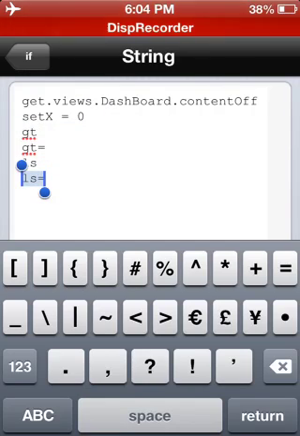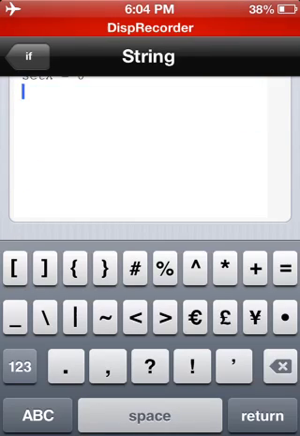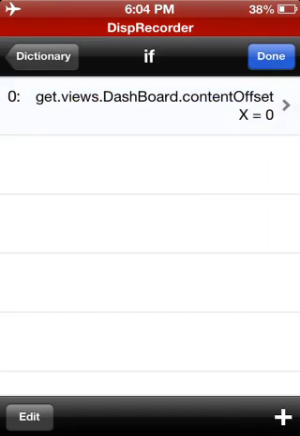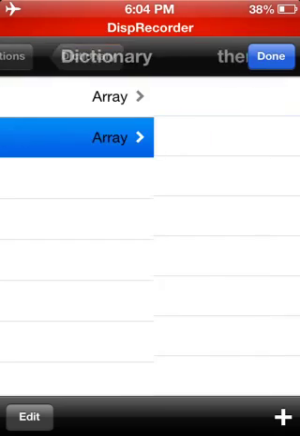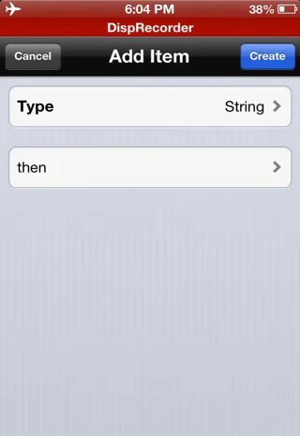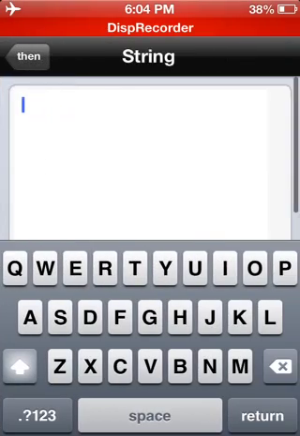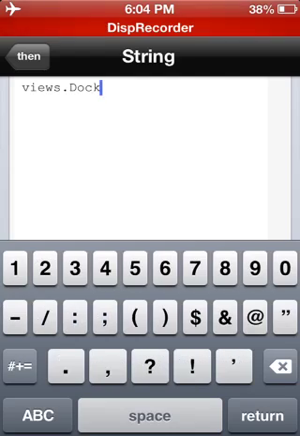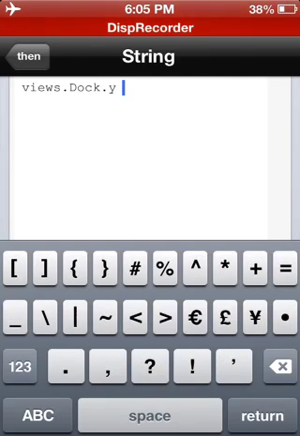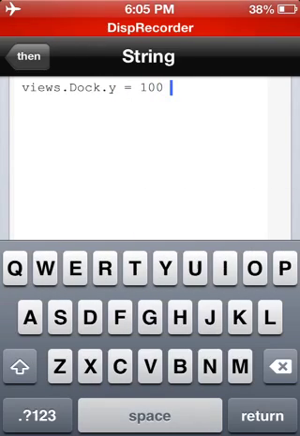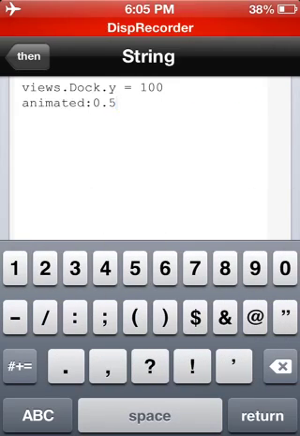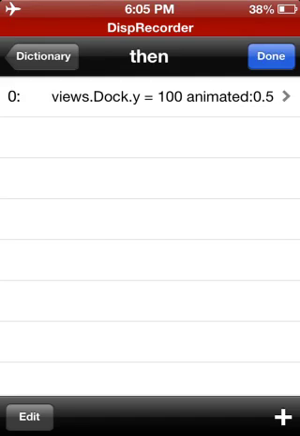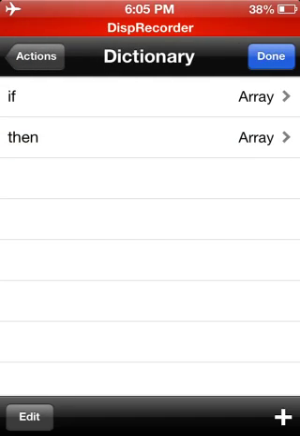So let's delete this, and return to our if. Let's go back to our then now. So when dashboard touches 0, I want to view dock in the Y direction, and I want to move it down 100 pixels. And I'm going to do half a second of animation. So this is what happens when you scroll to the left.